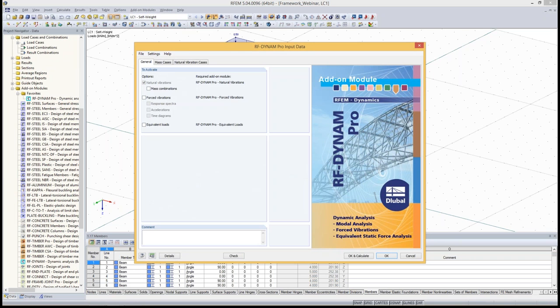That's the first window you see, and here you see clearly the three add-on modules again. You have natural vibrations, forced vibrations, and the equivalent loads. So we are looking at the top and the bottom one today. We start with the natural vibration analysis, enter all the input data, and have a look at the result tables, then at the end, before we come back to the module and start with the equivalent load analysis.